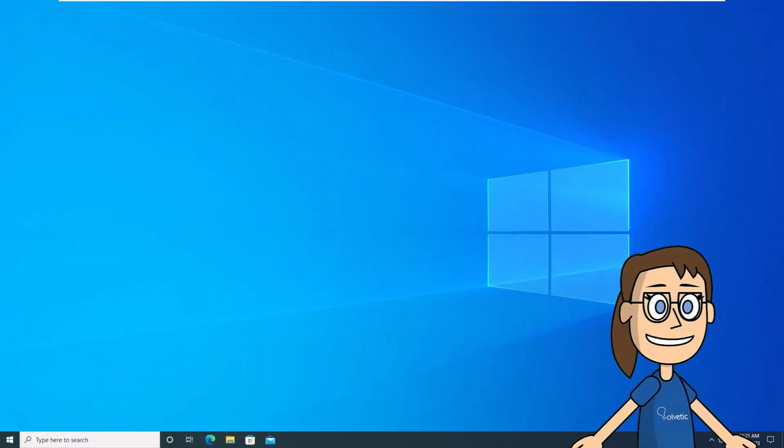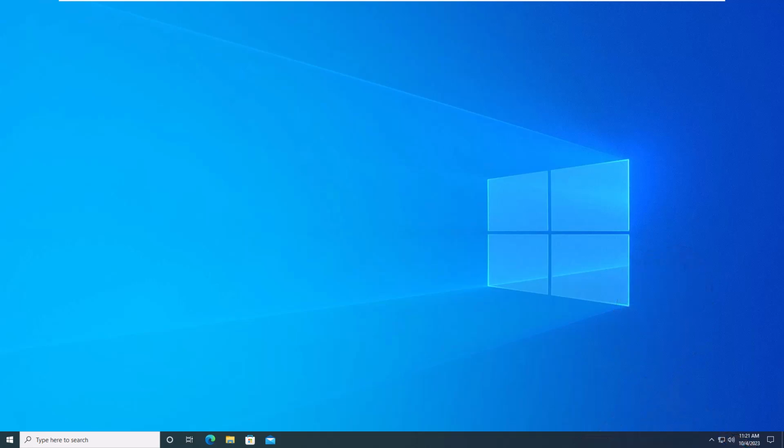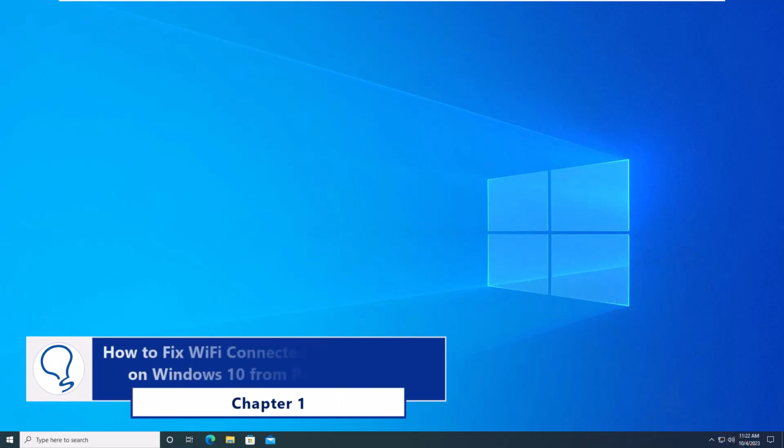Today in Solvetic, we will see how to repair Wi-Fi error without internet in Windows 10. Chapter 1. How to fix Wi-Fi connected without internet on Windows 10 from Proxy and DNS.